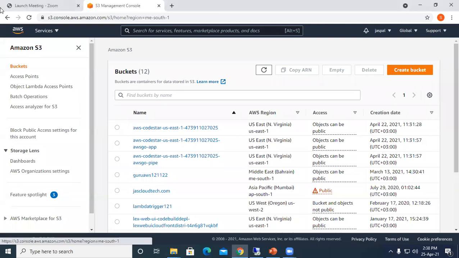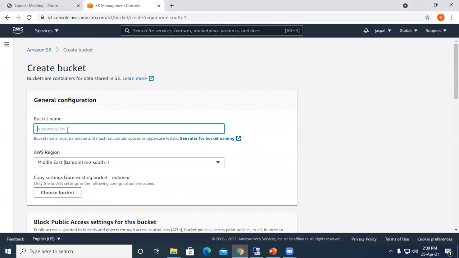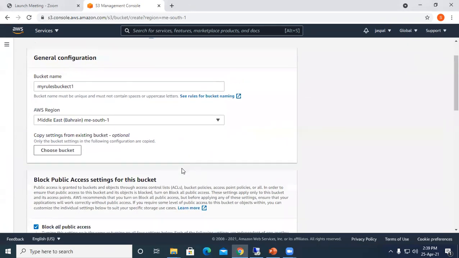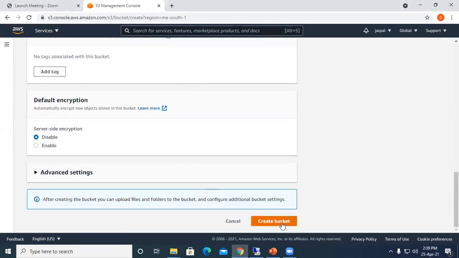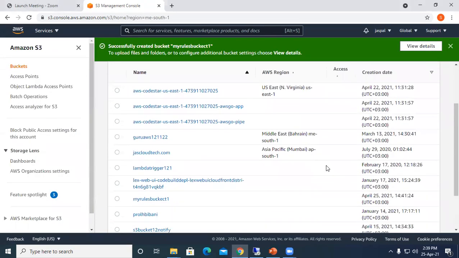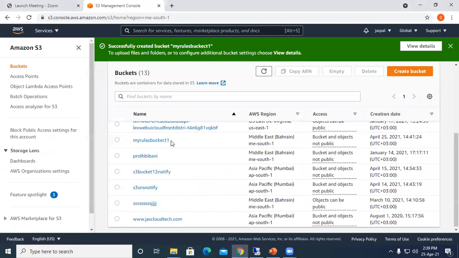Okay, let's move on to our AWS console. Let's move on to S3. You can see I have the list of buckets over here. I will create a new bucket over here, let's say my rules bucket one. Again, I'm creating it in my region and letting all the things remain the same. Just create the bucket. So I have created one bucket, my rules bucket one.